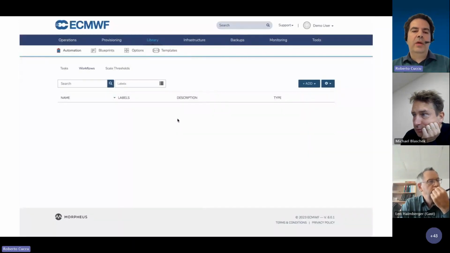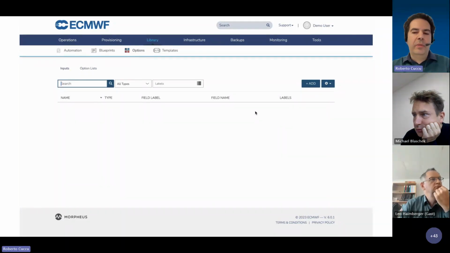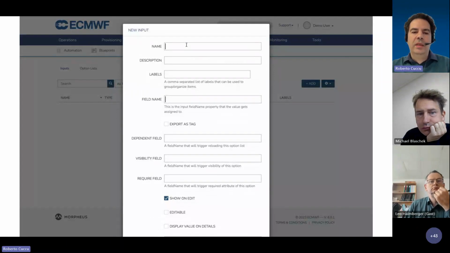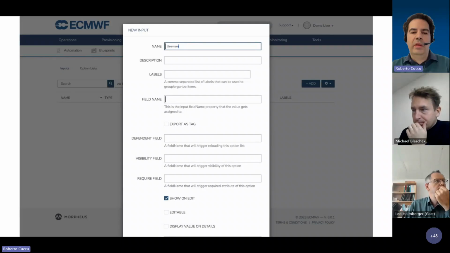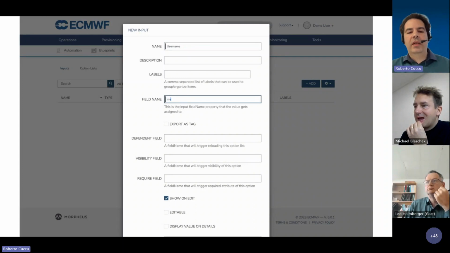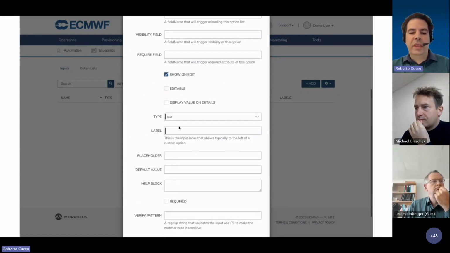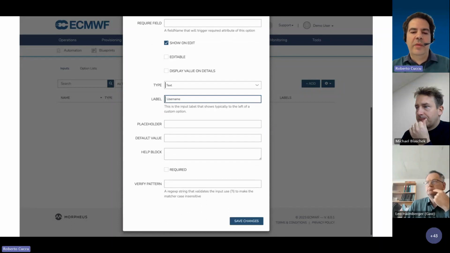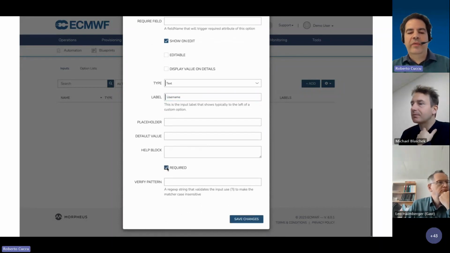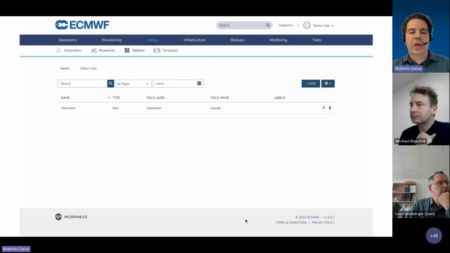To do so, I go through the Options tab, which allows me to create a new input. I just press Add, and I configure it by giving it a name. So my input is a username. Then you have other fields, like the field name that is needed for referencing this kind of input in the automation tools. Then you also have the possibility to set interdependency and to set up the type, which is text in this case, and also a label that I want displayed, and defining if the input is mandatory or not.